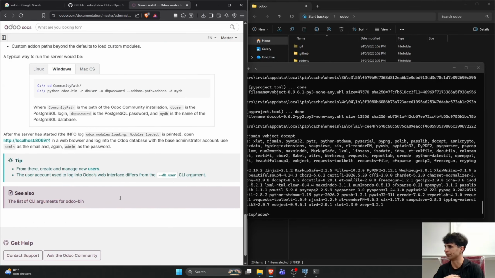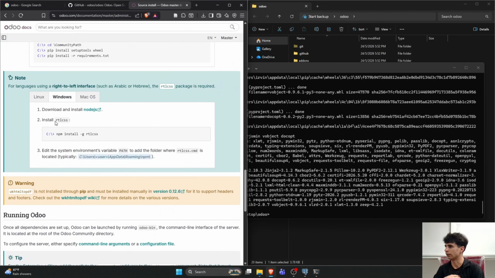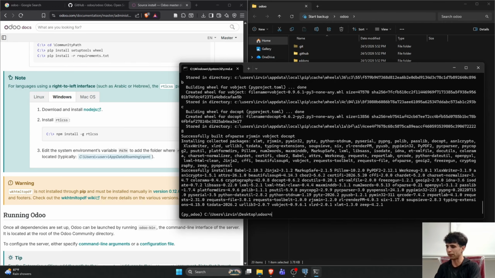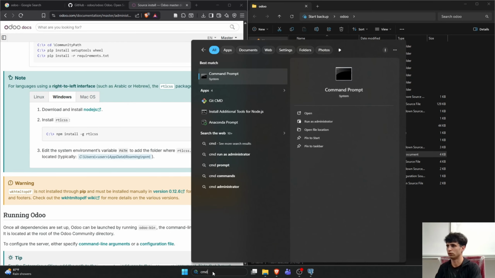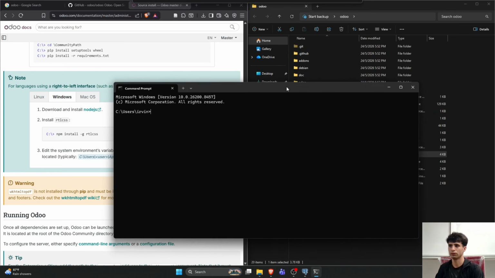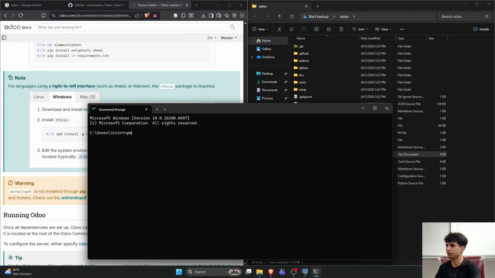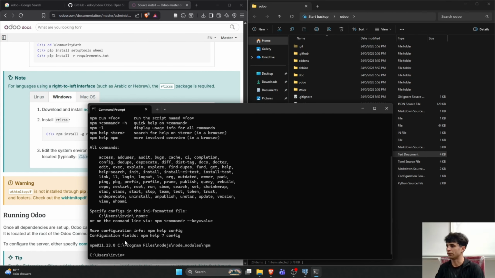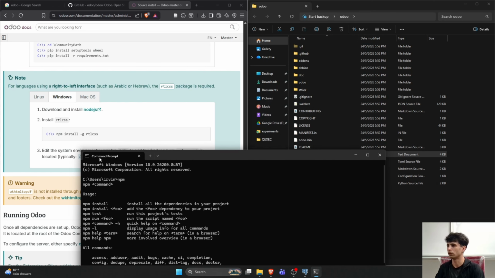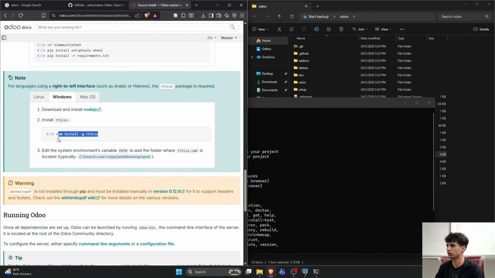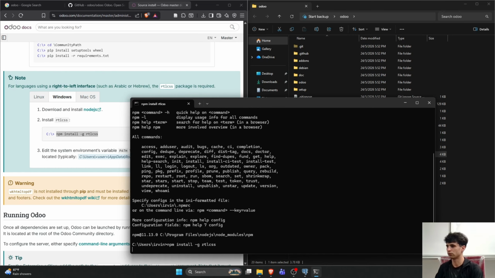The next thing I want is this install RTL CSS. If I type npm, it is not recognized right now. So let me open the command prompt again. Now if I type npm, I just had to refresh the terminal again. That's why it started to show. And now I will just copy this command, paste it. It's doing its thing.